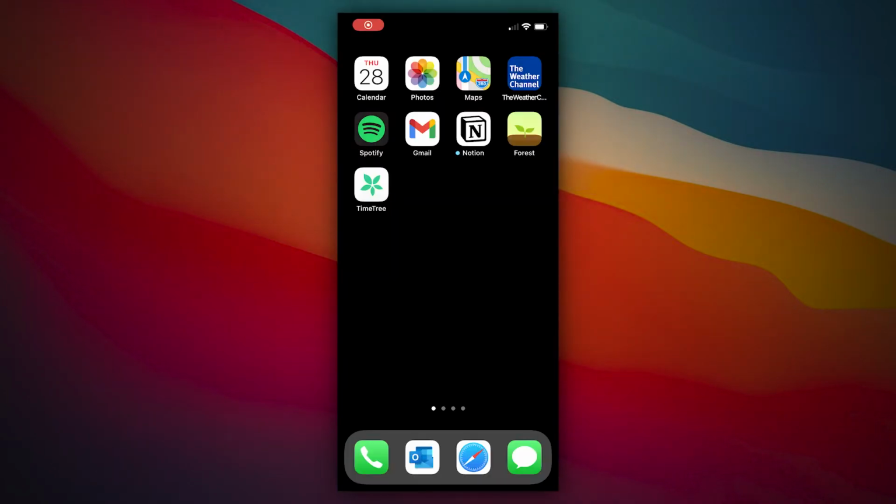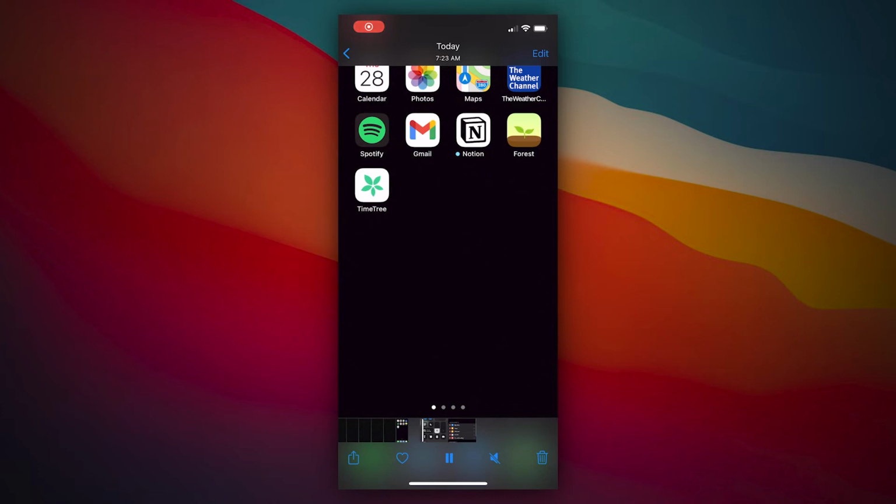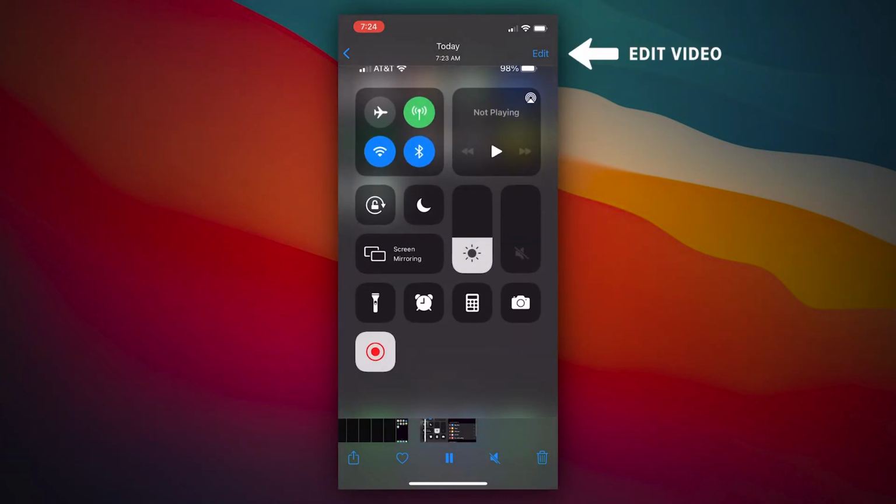To stop it, in the upper left-hand corner, it's got a little red circle telling me it's recording. I can click on that red circle. It'll ask me if I want to stop the screen recording. I can stop it and it's going to save that to my photos. Now it's going to take me directly to that screen recording.